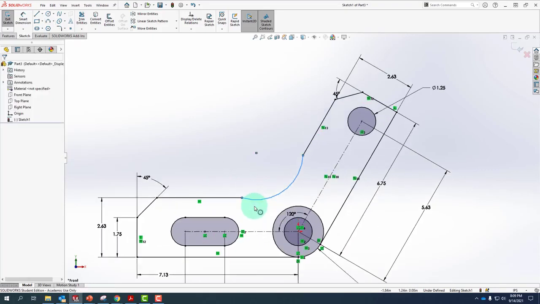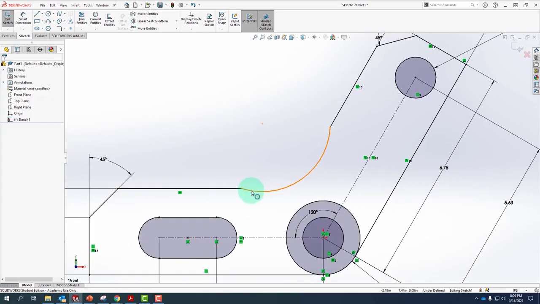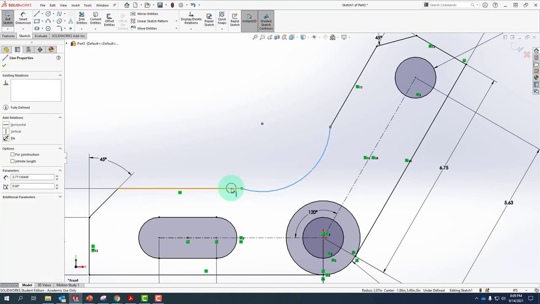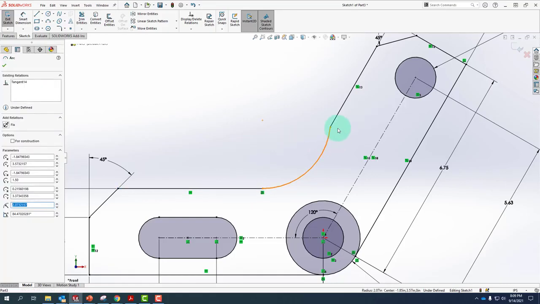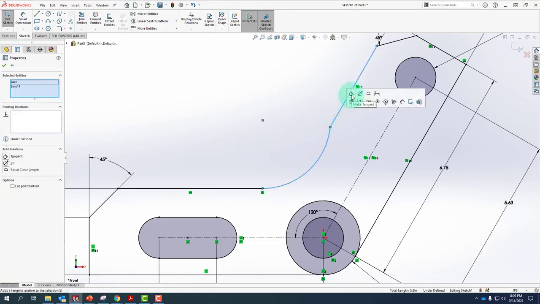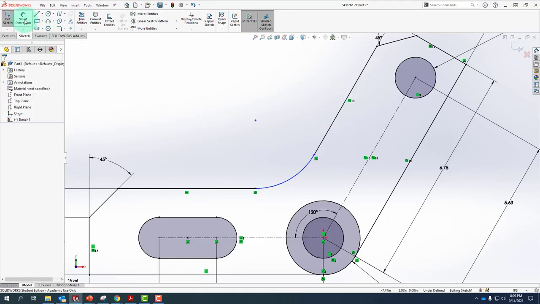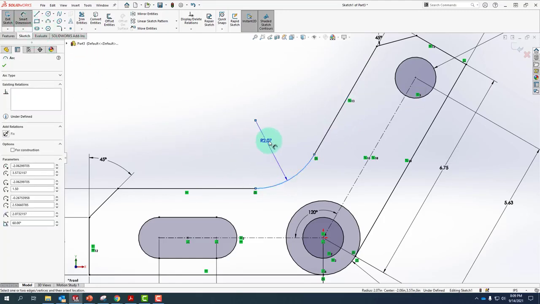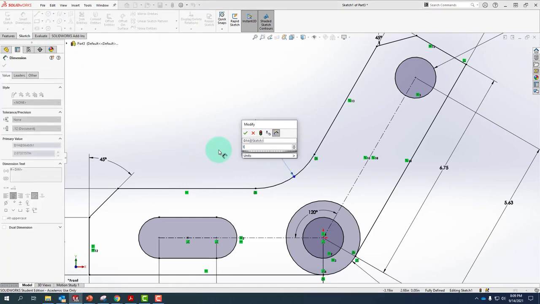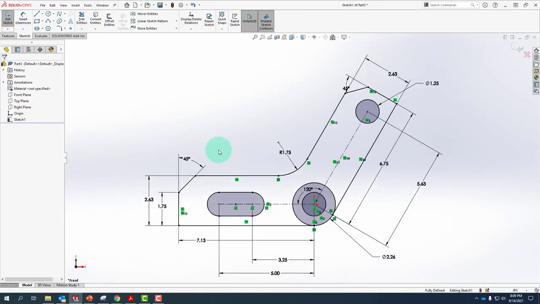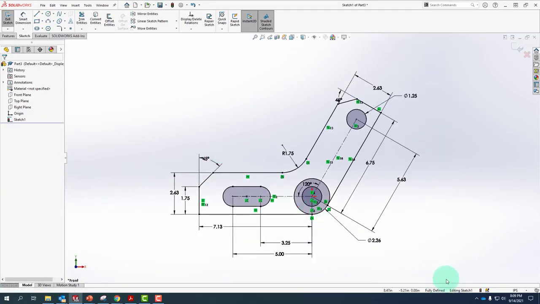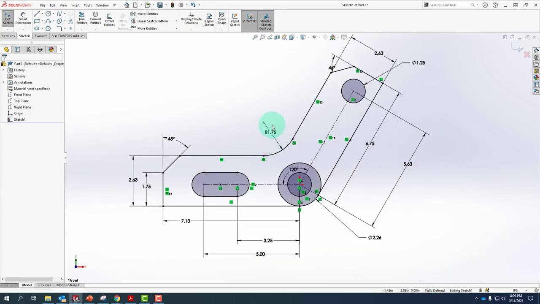So now how do I finish this up? Well, I'm going to zoom in here. I'm going to select the arc, hold my control key down, select that line, and make those tangent. Then come in here with my Smart Dimension tool and make that radius 1.75. Hit the escape key to get out. Make sure that I am fully defined, and let me go ahead and show you that I can extrude it in this fashion, and then we'll come back and trim it as well.